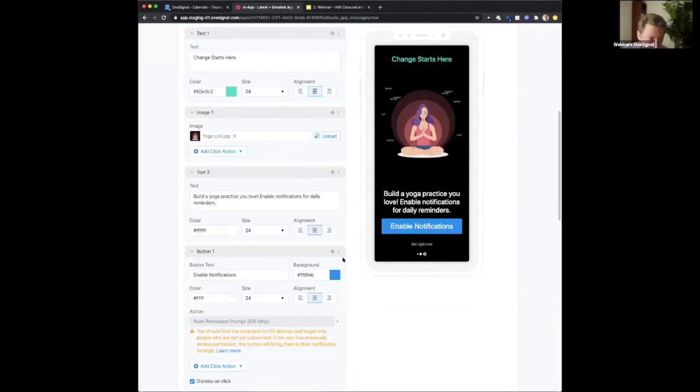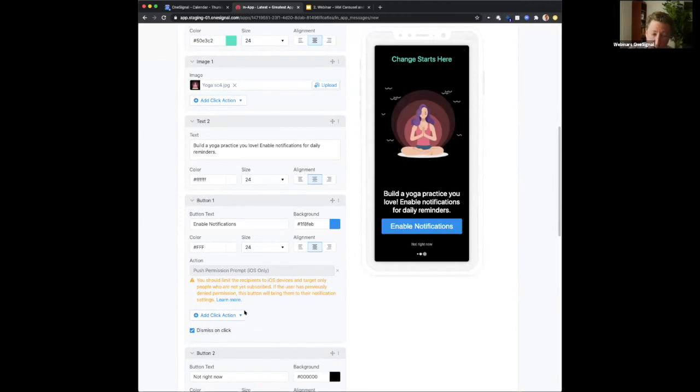One thing I'll mention here is that if you are using buttons on multiple carousel screens, you'll want to make sure that the button doesn't dismiss the carousel. So you would uncheck this dismiss on click, because dismiss on click will dismiss the whole in-app message. In this case, I'm fine with that because they're on the final screen of my carousel. But if I, let's say, had one screen that asked for location and a second screen that was asking for push, I would want to make sure that the location one, the first one, doesn't dismiss the whole carousel.